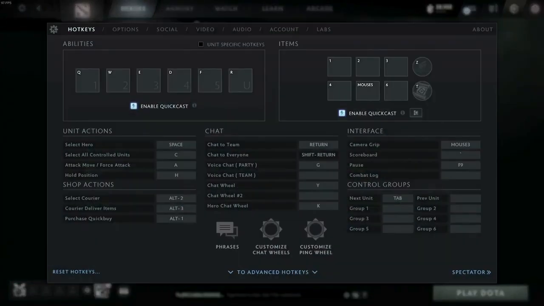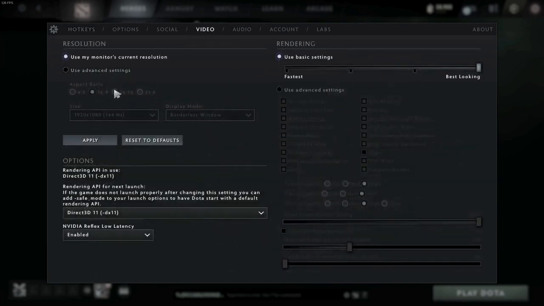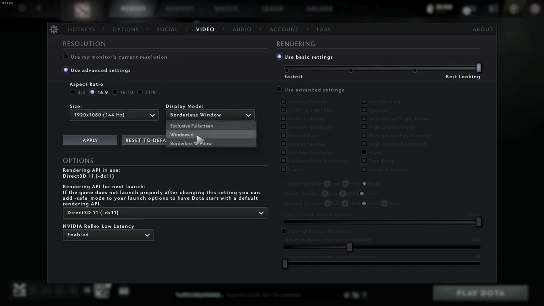So mostly the option to change is in the settings, and if you go to video, you will see it right here. So for this game, which is Dota, just simply go to video, use advanced settings, and display mode. As you can see, there's a windowed option. So most of the games have this option to change the setting.